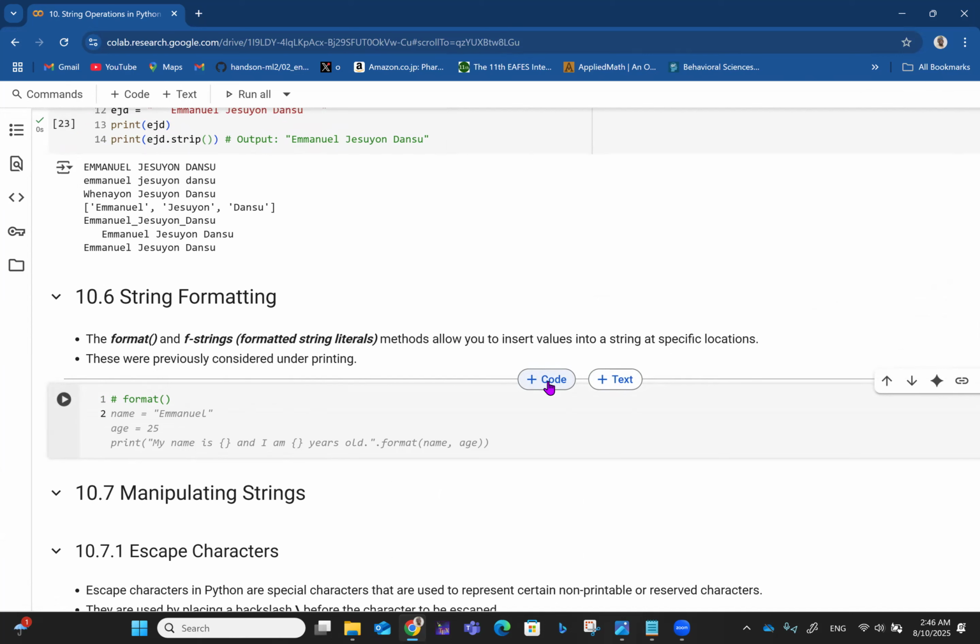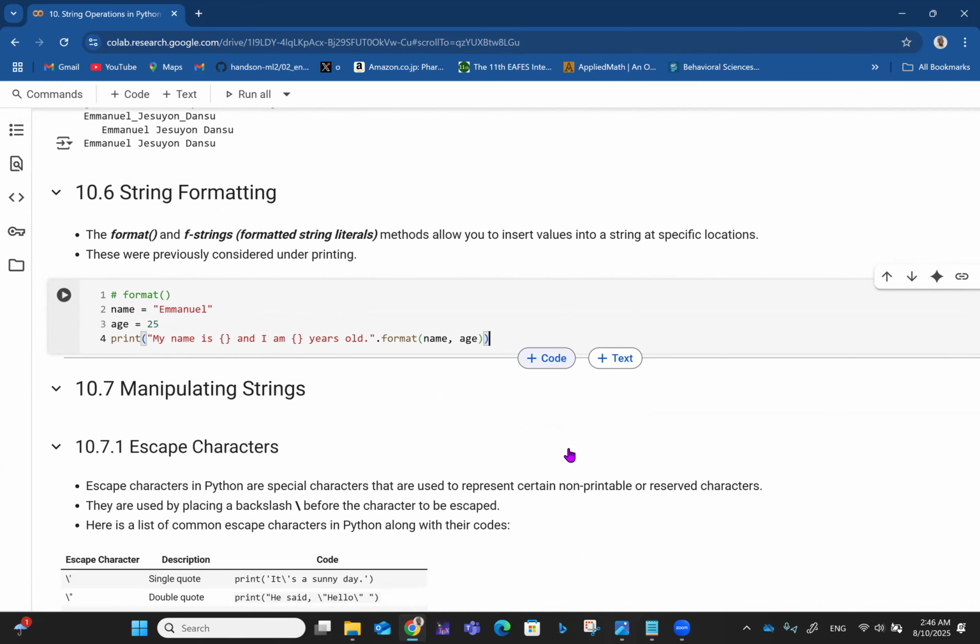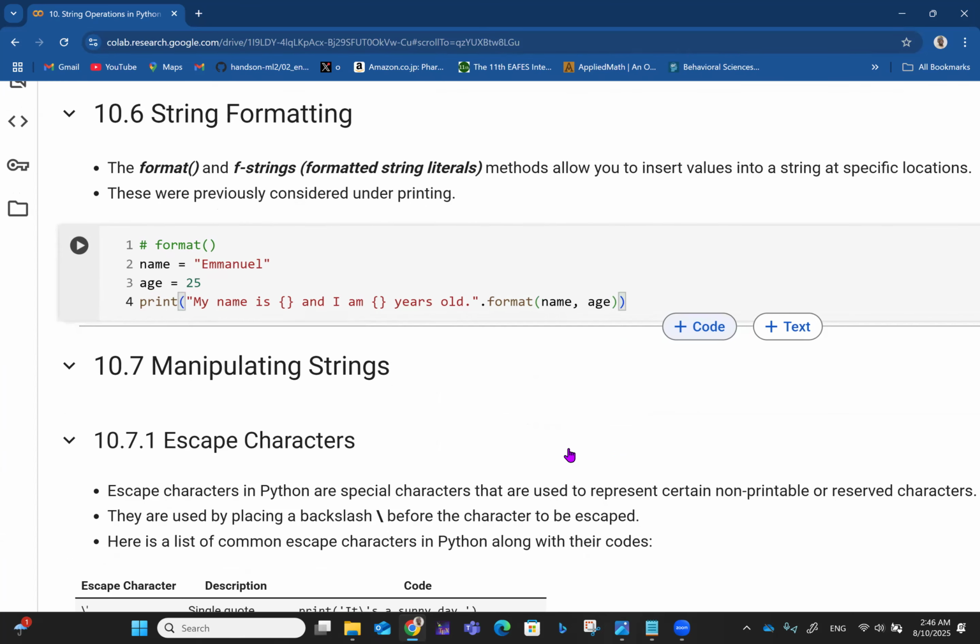Imagine, oh, this is serious. So you can see AI has done all of this for us. So let me just accept everything. Okay, I accept everything. I mean, this is lovely. So that's one beauty of Google Colab. So it's telling me that name is Emmanuel, age is 25. So for format, right, you can do age. So I have my name as Emmanuel, age is 25. So format will just say I have placeholders for each of the variables. So my name is Emmanuel and I am 25 years old. And then I do dot format, name and age.